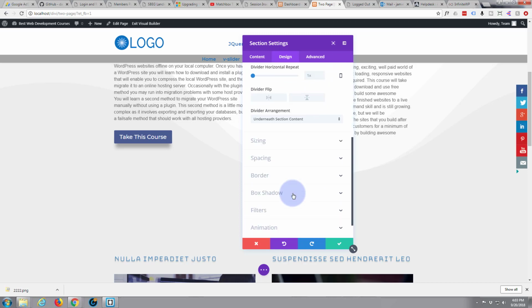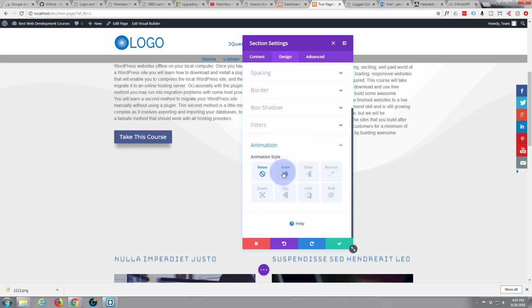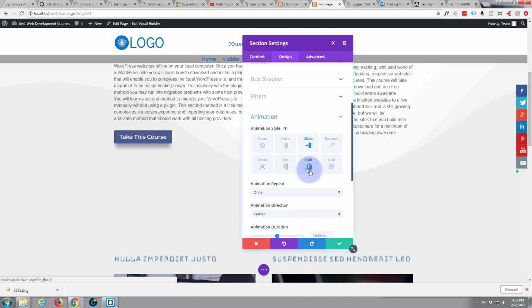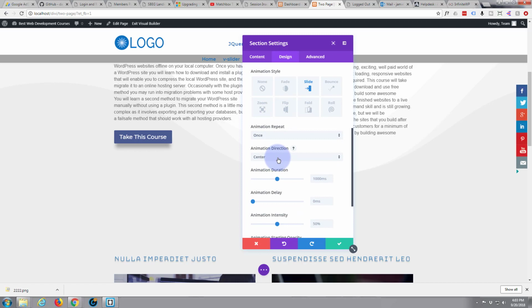That's fine. Now we want to give it some animation. So we'll go down to the animation box and pick any one that you want. When you click on these animations, it'll show you what it's going to look like there. That was a fade, slide, a bounce, I think, zoom, etc. I think I'm going to go for that slide because I know that it works with this. We only want it to repeat once, and I think I'm going to want it to slide upwards.